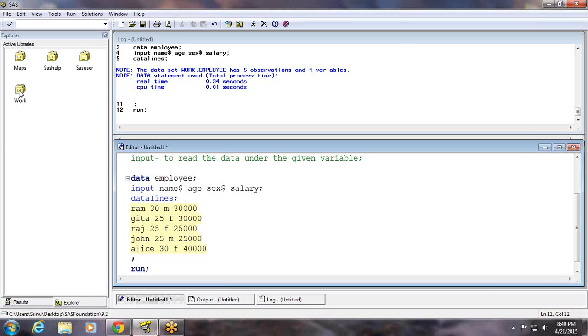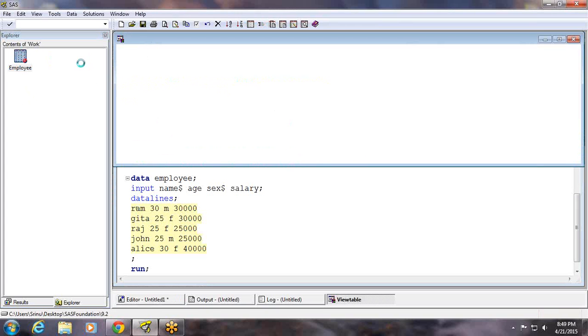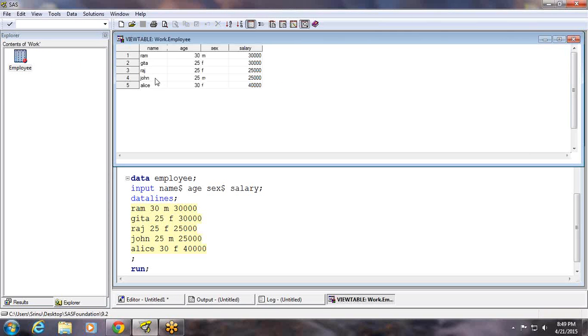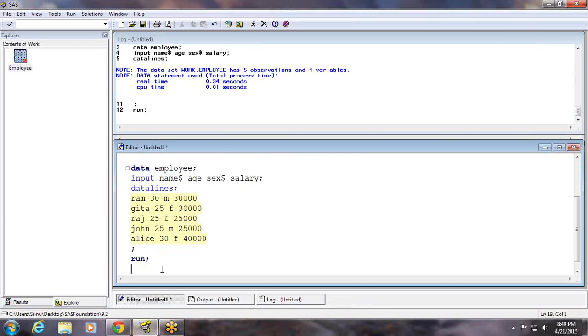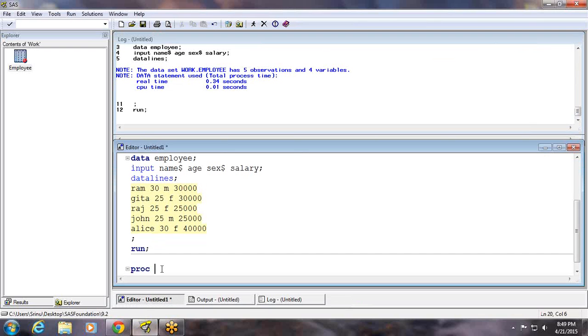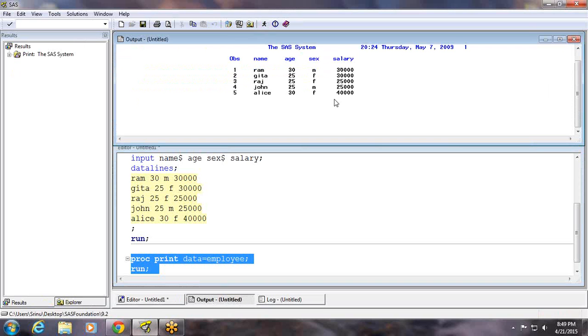Go to the work library and check: the employee data set has been created in the temporary library. If you want to see the data set in the output window, write the proc print statement: proc print data=employee; run; Then select it, click the submit button, and you will see the output window.